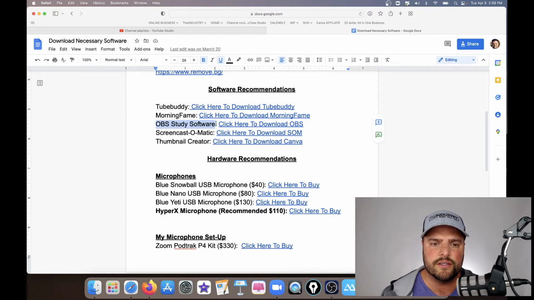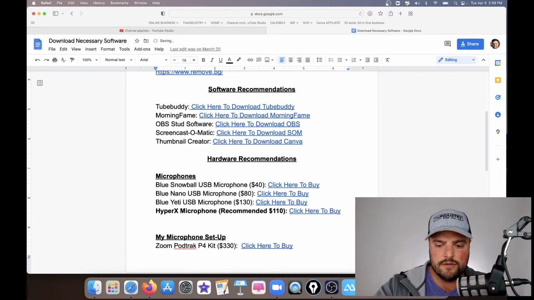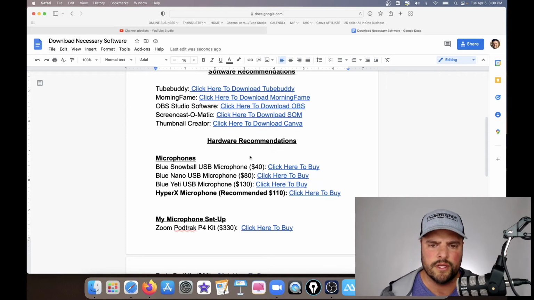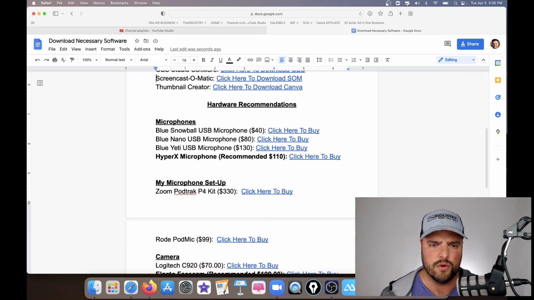OBS Study software. Is that supposed to say study on there? OBS Studio. I thought it was Studio, so I'll go ahead and type Studio in there. And these are all links to access these things. Screencast-O-Matic is good for a lot of people. For some reason, it didn't work on my computer, and they couldn't figure that out. And then the Thumbnail Creator, which is also Canva. And we'll do a whole video on thumbnails as well.